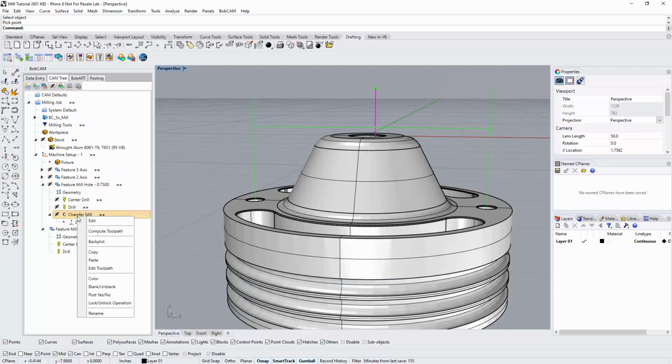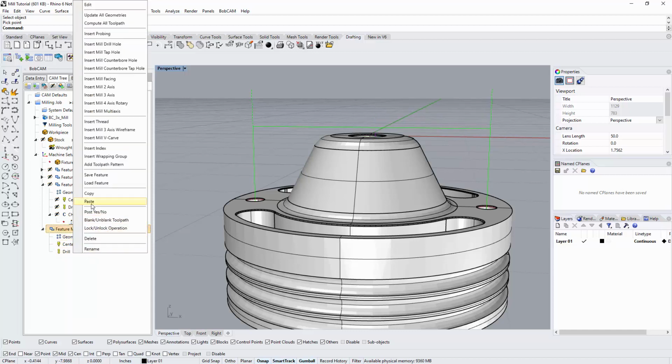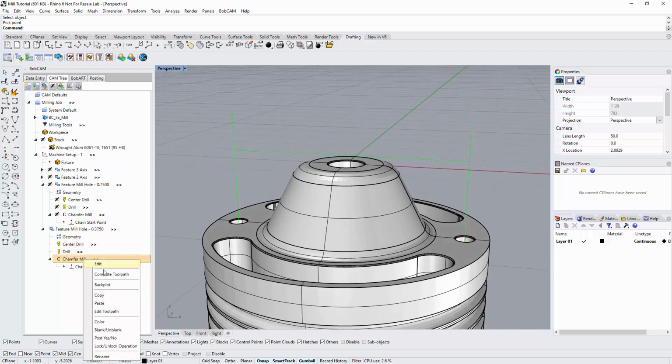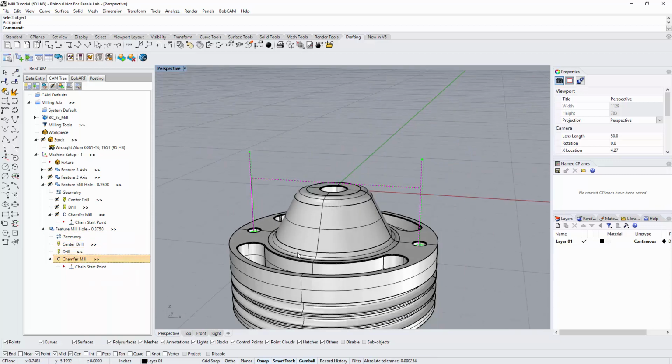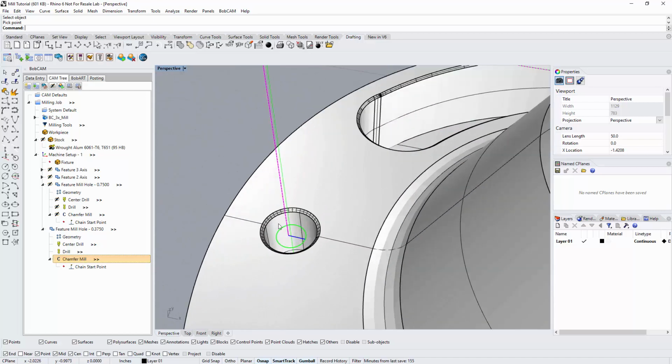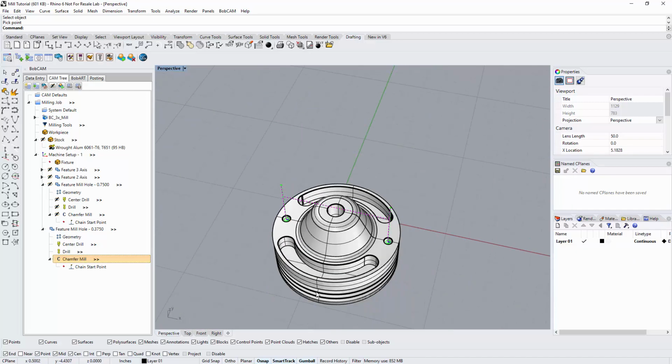And then the last thing is I'm just going to take the chamfer mill once again and copy it. And then just paste it right on the same geometry. And then I could go and compute my tool path. And there is our little chamfers right on the inside there. So that completes the entire part.